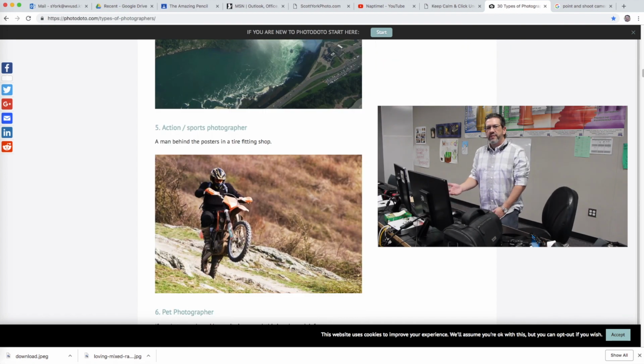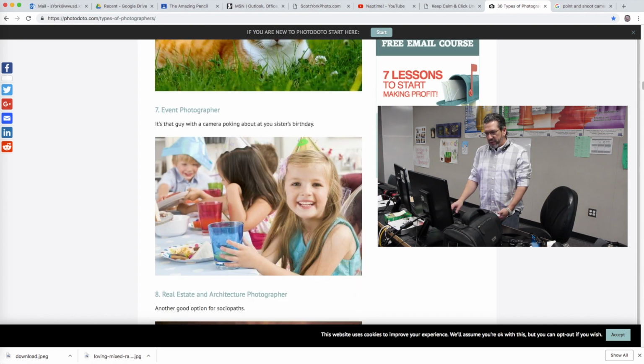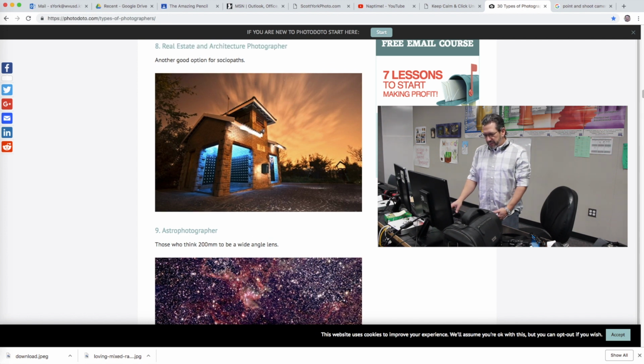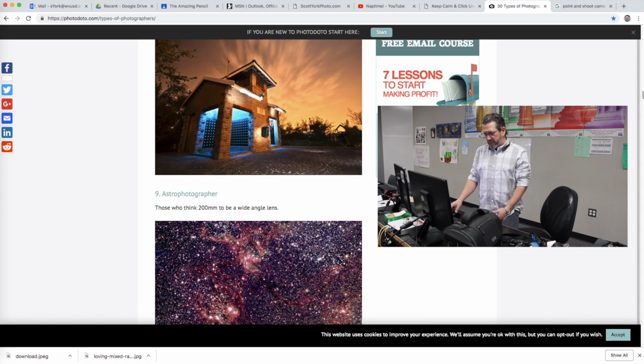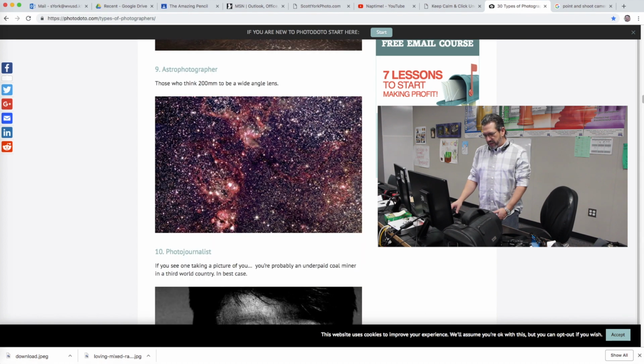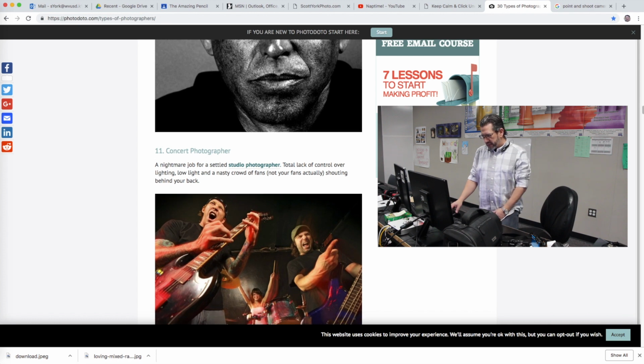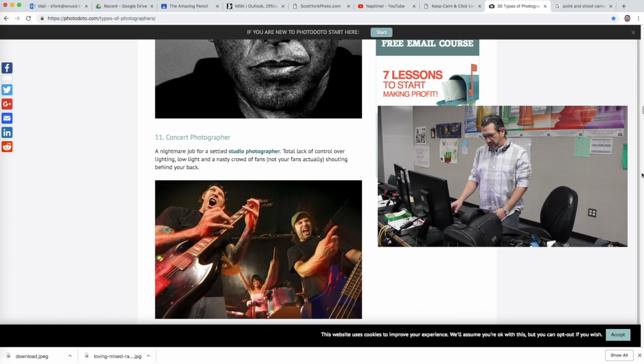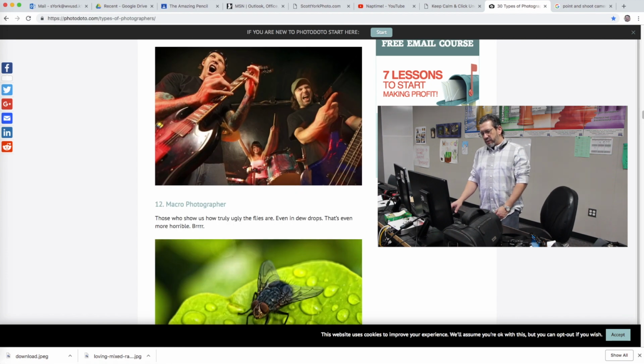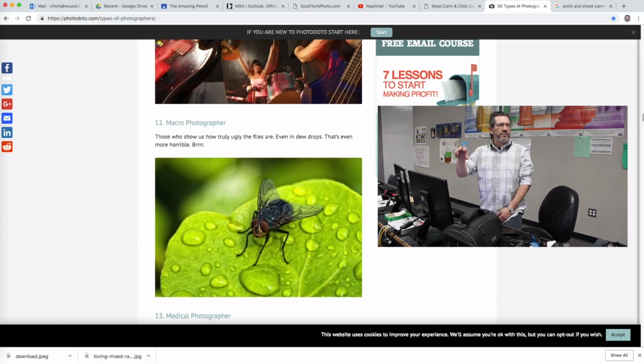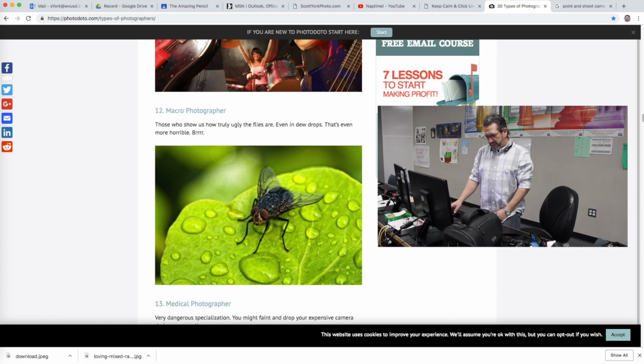Action sports photographer. I think we all kind of do that during basketball season because we're all trying to take pictures of kids running very fast. Pet photographers, event photographers, real estate, architecture. Astrophotographer is kind of crazy. I don't do a whole lot of that. Photojournalist, concert photographer. I do a lot of that kind of stuff because I listen to live music a lot, so I really like taking pictures of that. Macro photographer. This is anybody that's basically going to take a picture of something that is normally really small but make it super big and show you lots of detail. I'll show you some examples of that today.